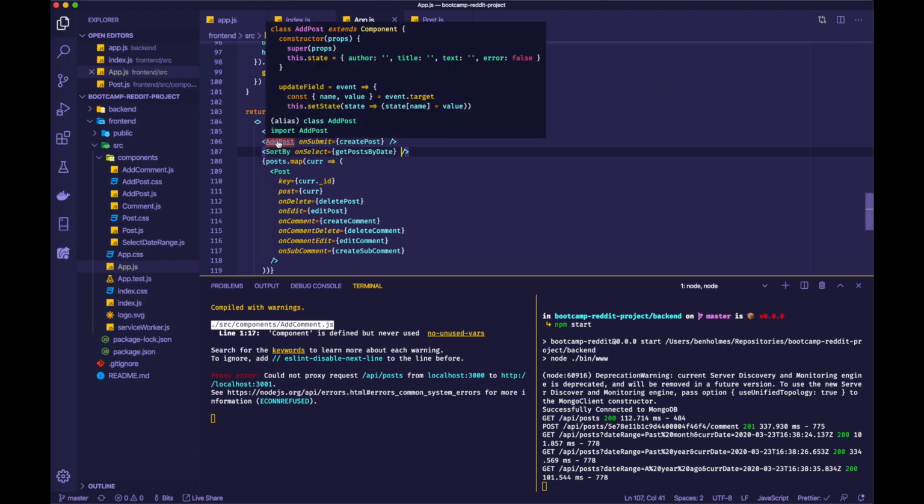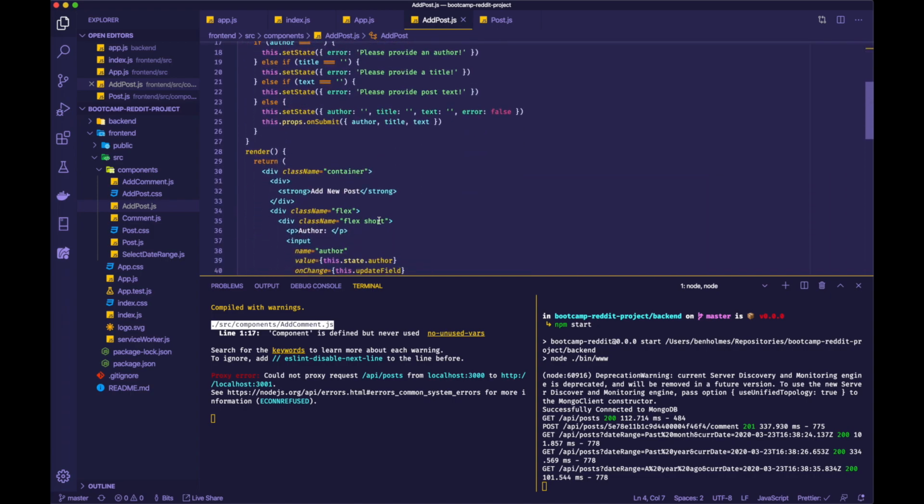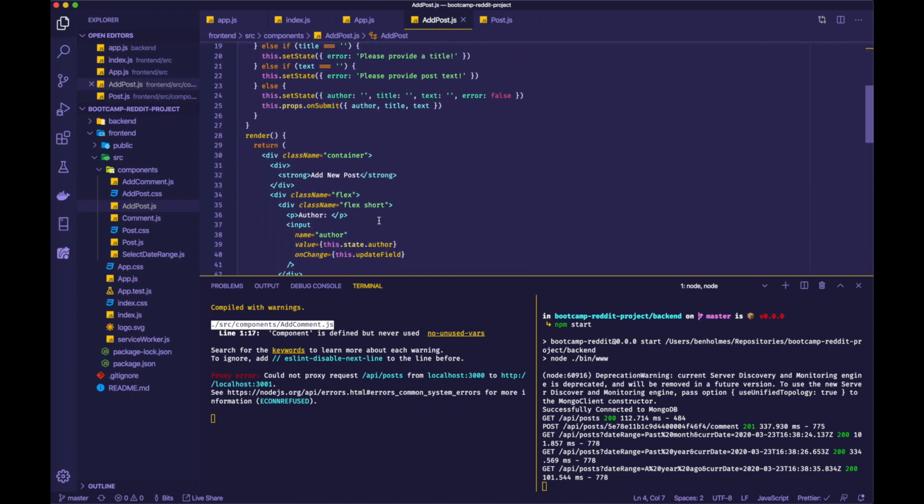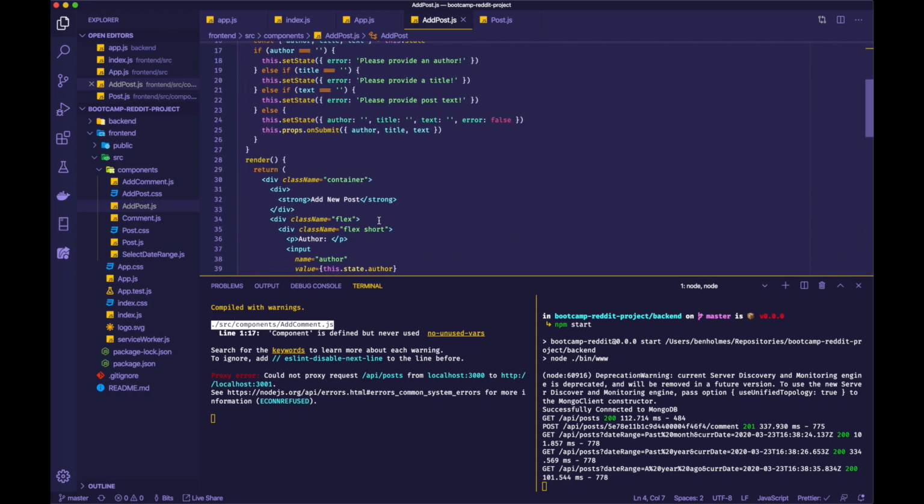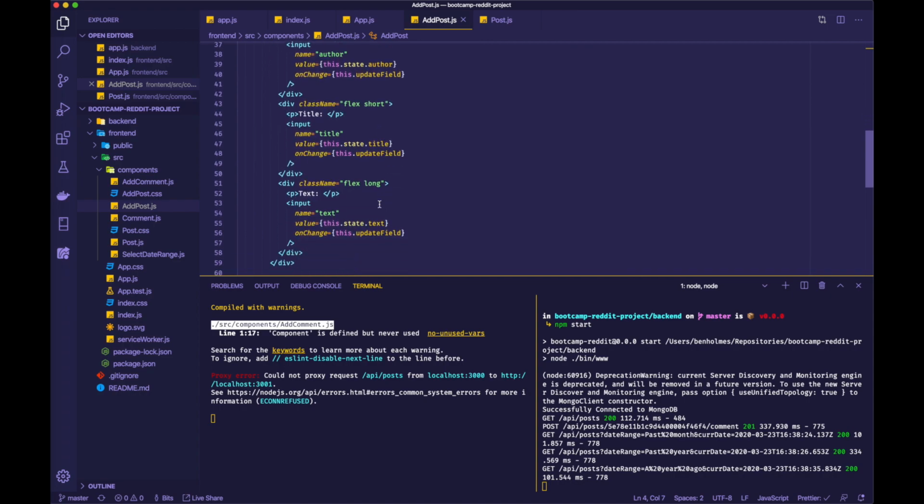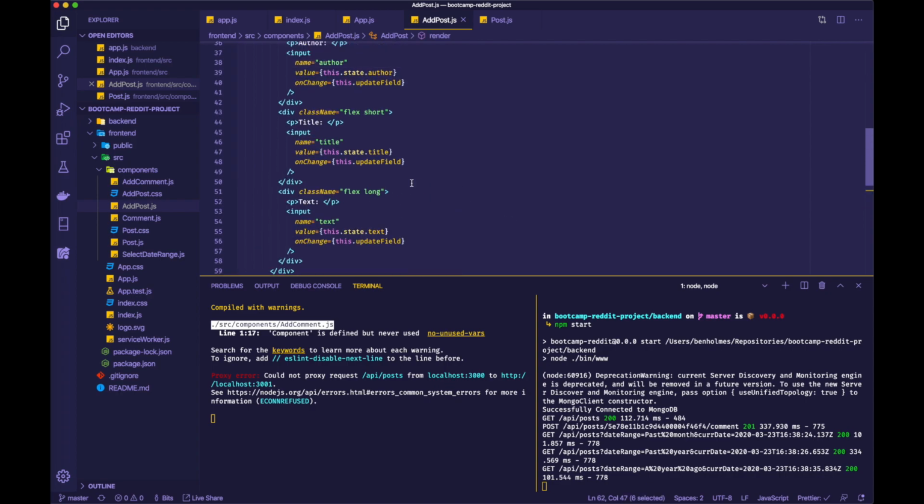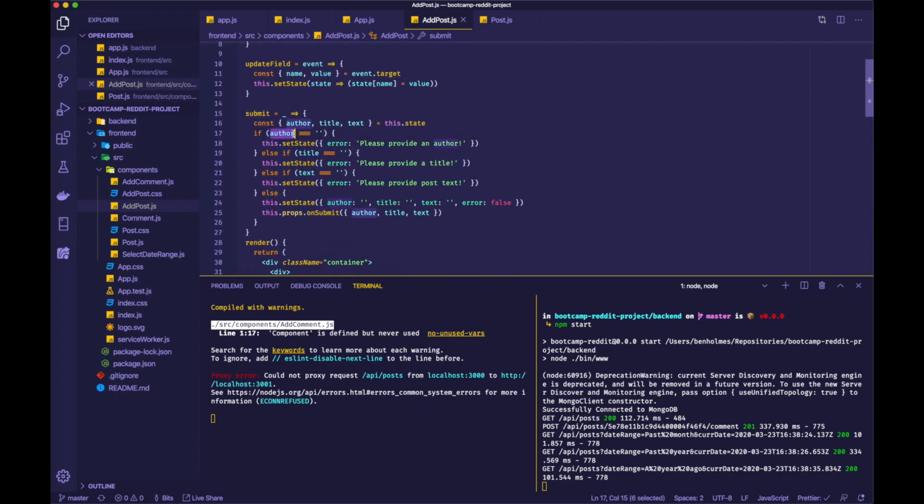So again, I can command click or control click in order to access that file and see what's going on. Don't worry too much about this, but basically what it's doing is it's able to take in the create post function as a prop, and it's able to call that function every time we hit the submit button. So we should see that at the bottom here. We have the submit button, and we'll see the submit function here.